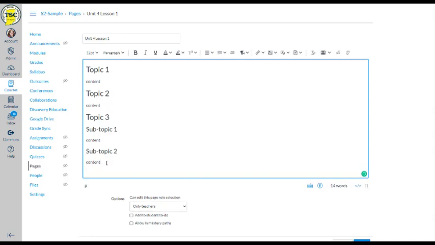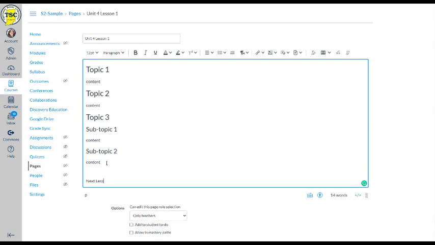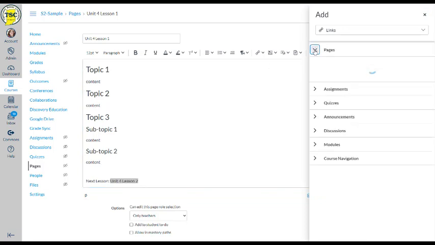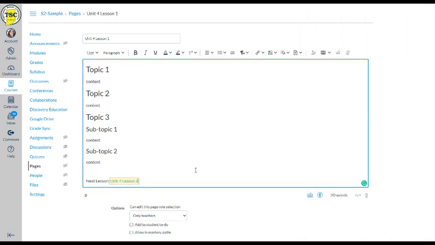So let's say I would also like to add a link to the next lesson. So that happens to be Unit 4, Lesson 2. So I'm going to highlight the text there, and I'm going to come up to the top, and I'm going to add a link to that Unit 4, Lesson 2. I can add an external link to a website, so maybe I am referencing website content, then I can add that external link, but I'm going to add a course link this time, and I'm going to choose a page, and then we're going to choose Lesson 2 there. So it just created that hyperlink there for me.